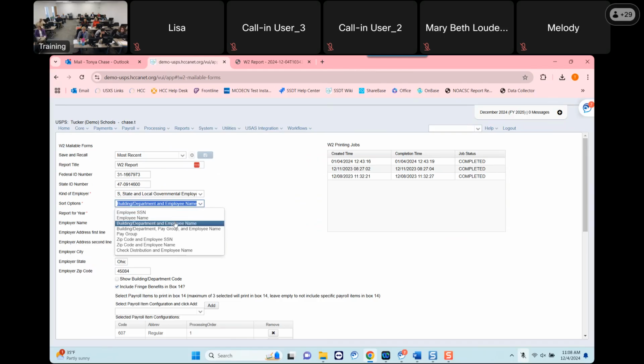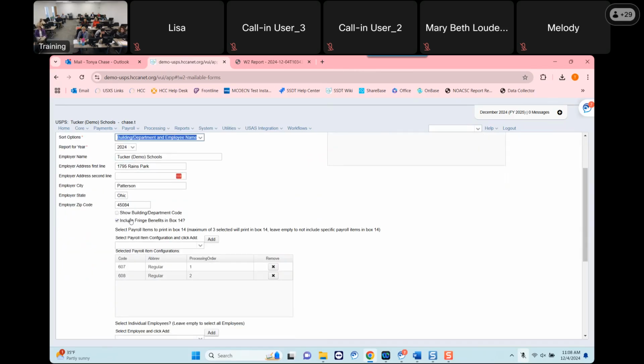So once you have that set, your year, then you're down here. The show building and department code, it shows it on the outside of the W-2. So if you do want to sort these and send these out, I would suggest, because after you fold them, you need to be able to see what that building is. So I would suggest checking that box. If you're just doing it by employee name, you don't have to do that.